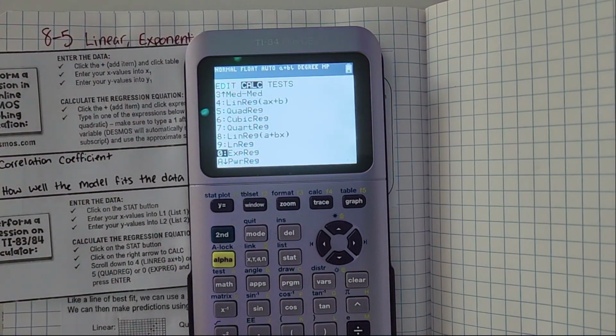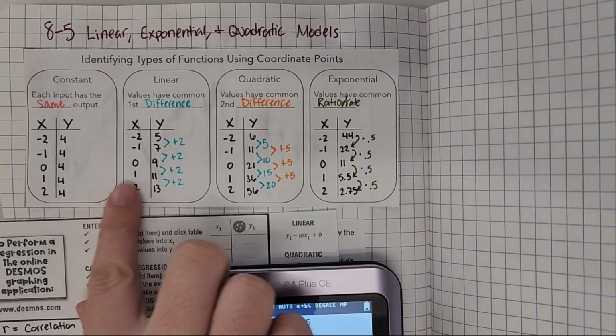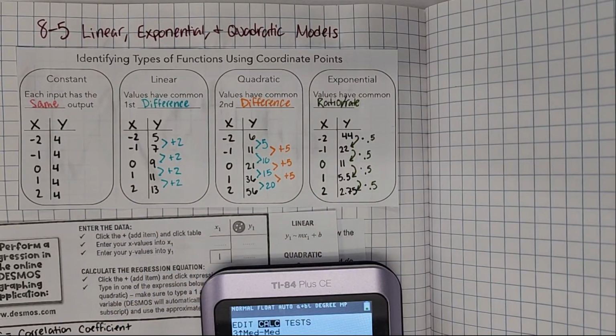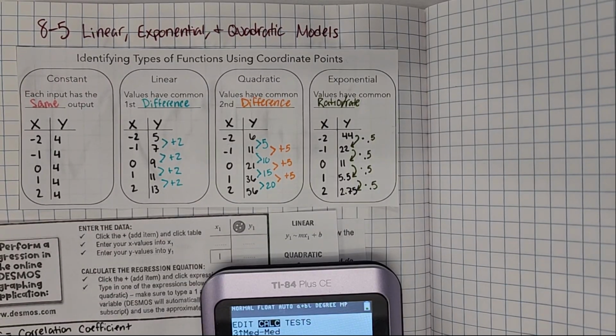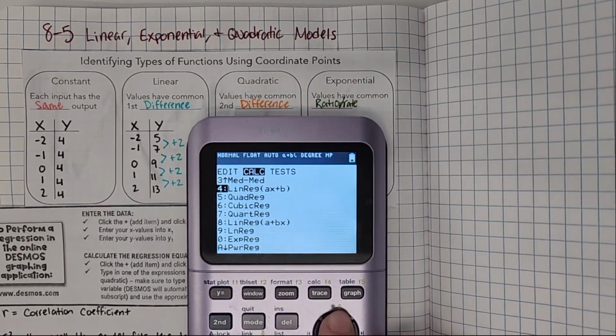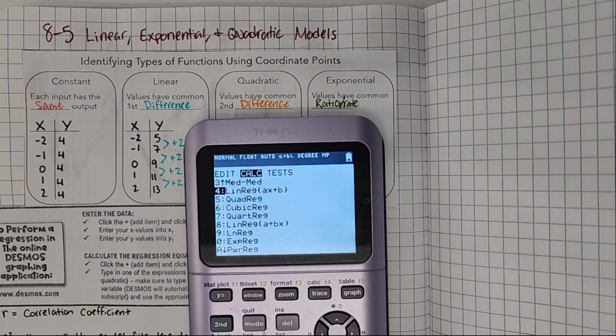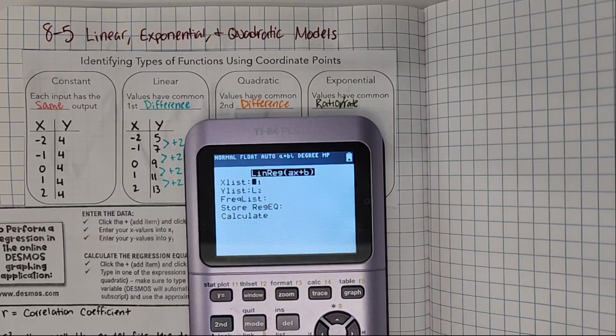You want to make sure that you are picking the correct type of regression. So we just talked about one way that you can do that by using the coordinate points to figure out what that is. Sometimes it's not going to be super clear, and we're going to let the calculator help us out in those situations, and we're going to do a couple examples of that in just a moment. Just for now, I'm going to pick linear regression. This is one that we've done before. So I have option number 4, linear regression, AX plus B. I'm going to hit enter to select that.